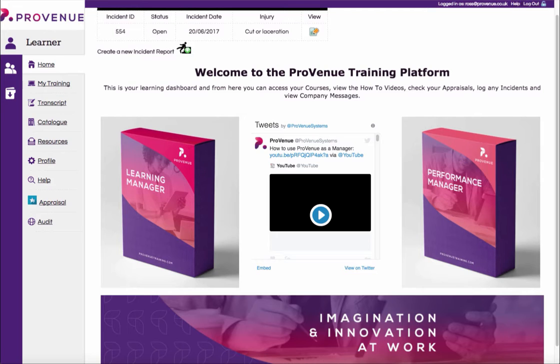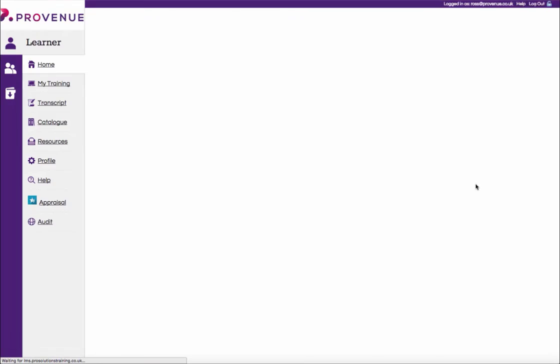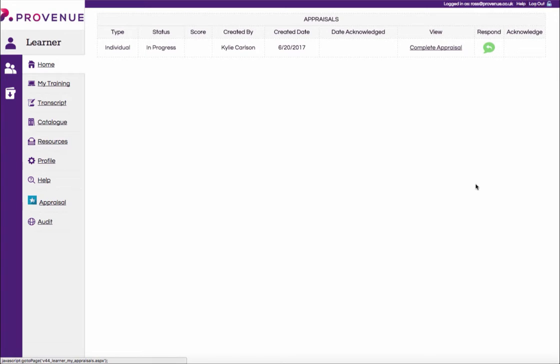Identify the talent in your venue and ensure they receive the training they need to help them with their career success. Now, to have access to the Performance Manager, which if you click on here, this will take you to the Performance Manager, you need to be allocated with a manager role within ProVenue, with a team of learners allocated to you. And depending on the access you have to ProVenue, you will either use pre-developed appraisal templates or you will have the ability to create your own.